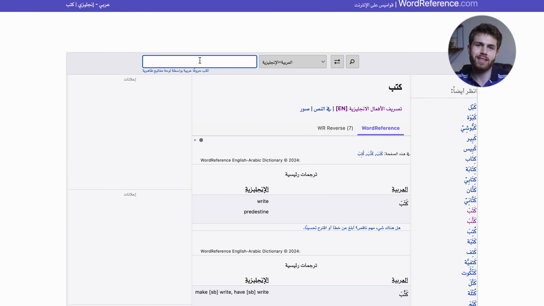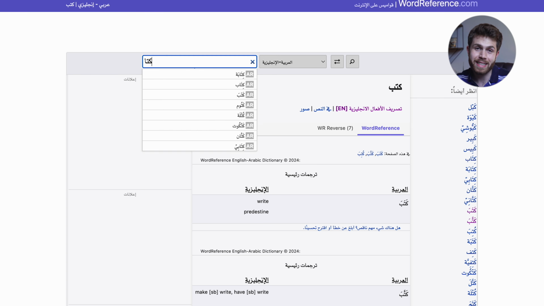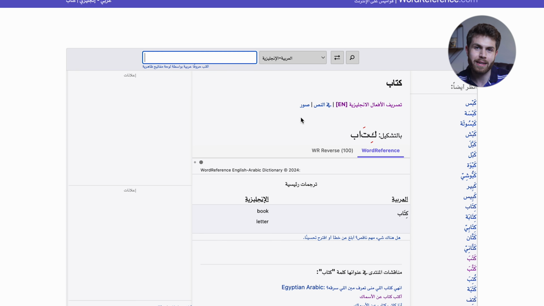The potential drawback is that the Arabic dictionary, while it is solid, may not be quite as comprehensive as some of the other options. I'd say the interface, although it can be a bit dated, is actually really nice, minimal, clean, and pretty easy to use.